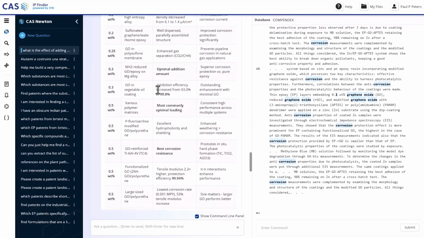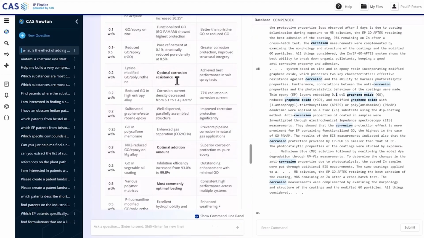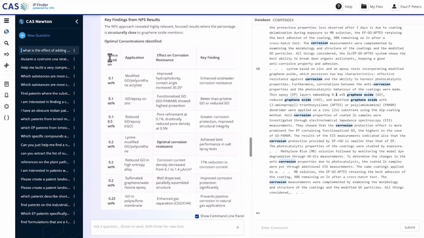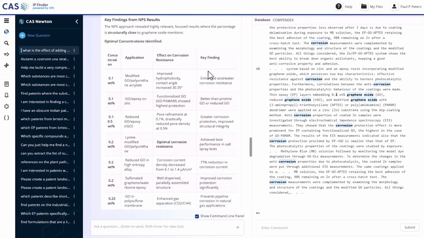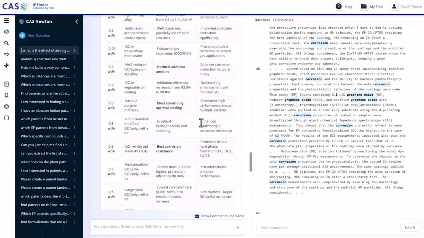So that's also helpful to not have to do this manually, to say, okay, what was the concentration, what was the application, what effect of corrosion resistance was there, and what were the key findings. So that's a typical thing that you can request from an agentic AI tool that we're using here.